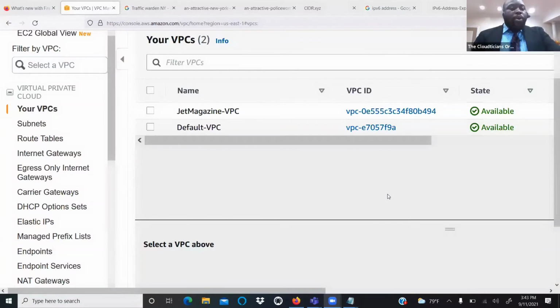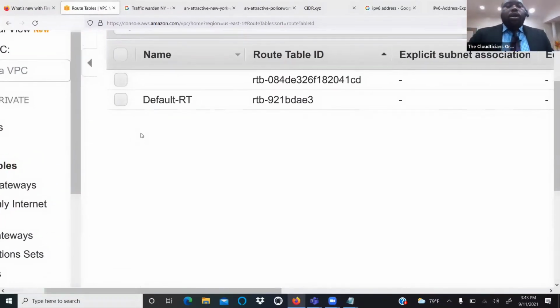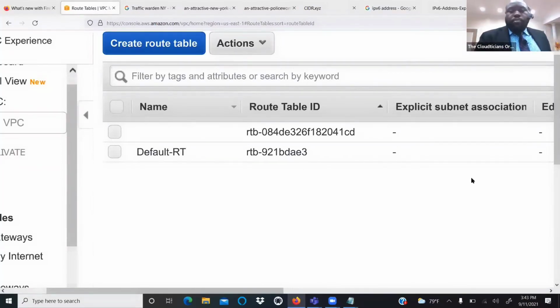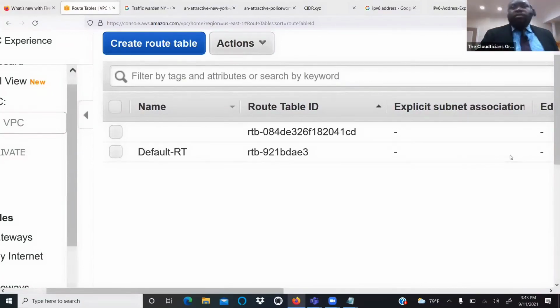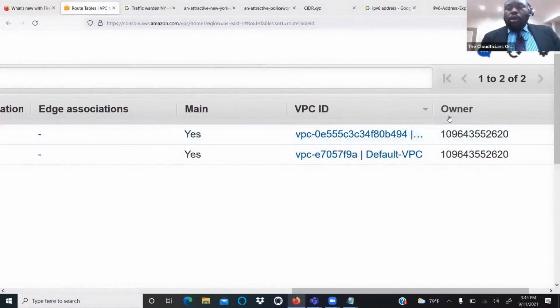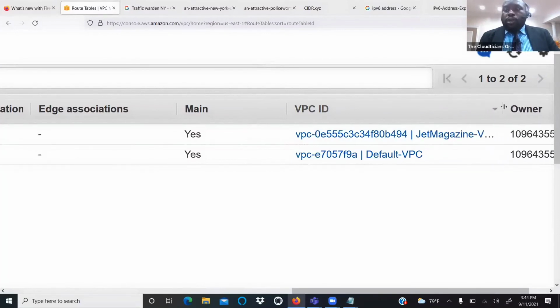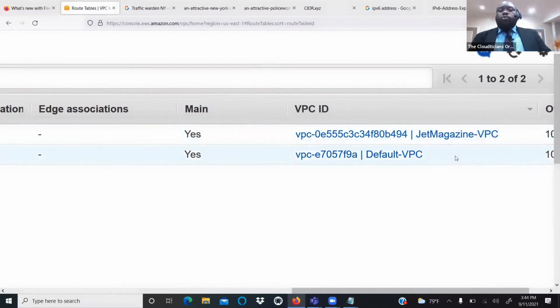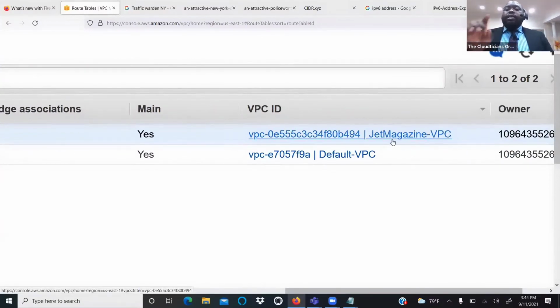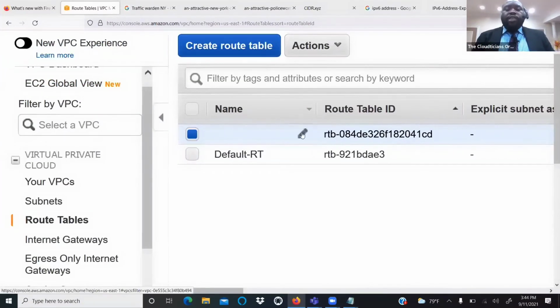Now we're going to go to our route table to verify what I told you. Did you see that a new route table has been created? Did you see that the ID of the default route table is smaller than the other one, right? But how did you know this is the route table that is attached to the VPC that you created? There's a way to identify it. You scroll down to the right. This is how you expand this. You hold on to it and expand. On this VPC ID, this one on the top is showing you that the Jet Magazine VPC is the owner of this route table.